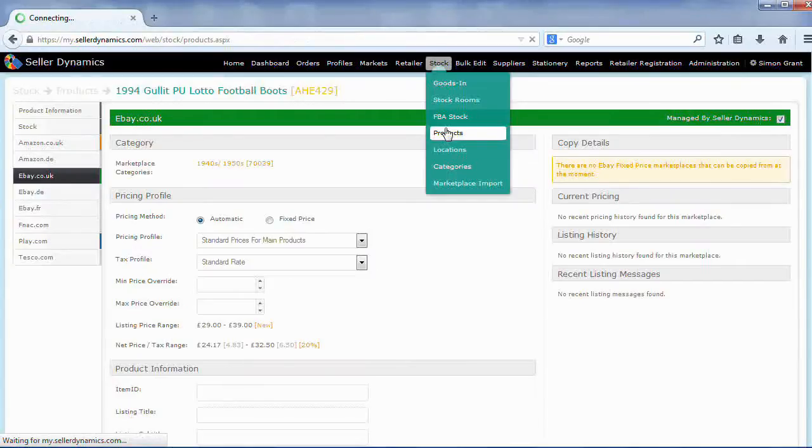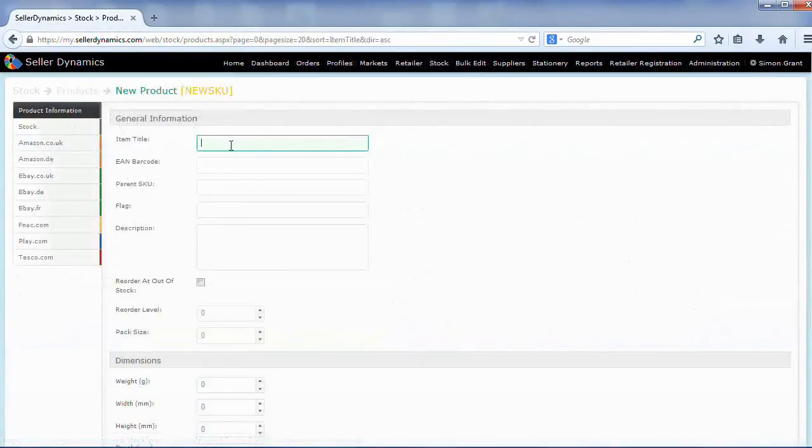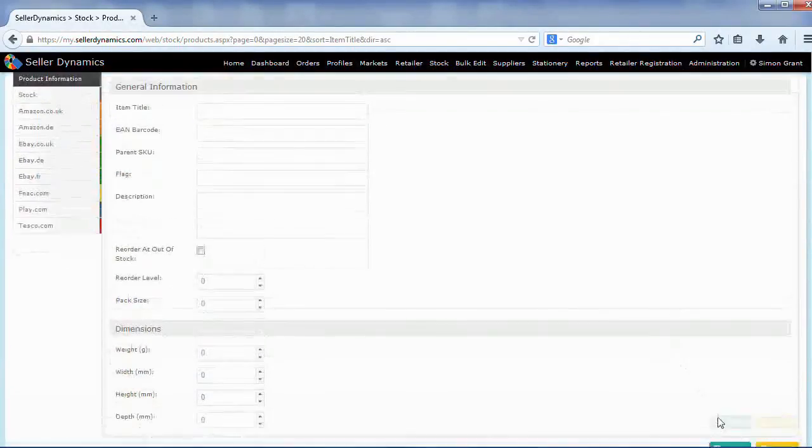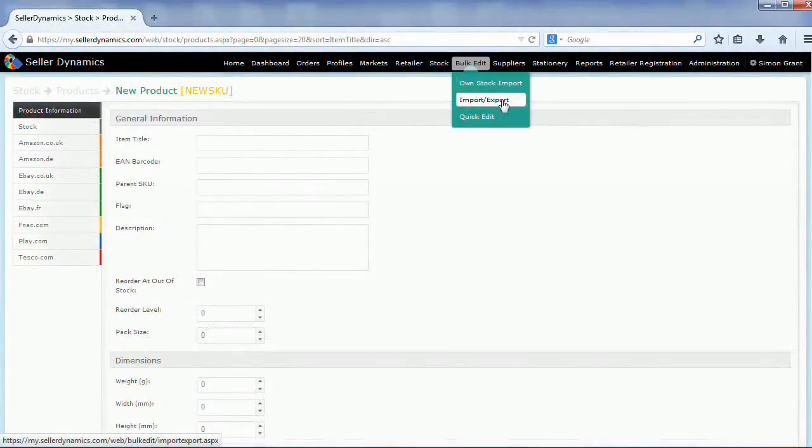To create a new product, you can either create manually using the New Product Add Product button and run through screens one by one, a useful exercise if only adding a single item, or you can use the import function to bulk create, and this is an area we will deal with later.